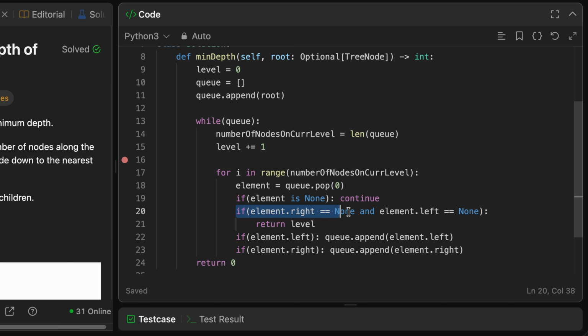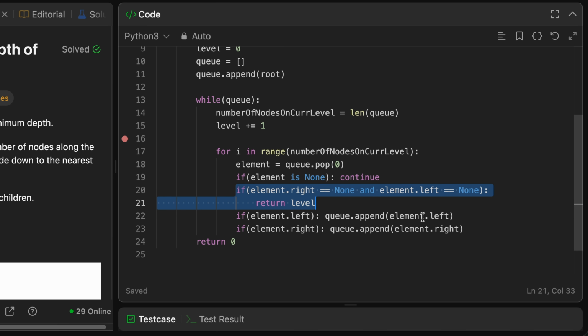Now here we are checking whether the popped element is actually a leaf node or not. So if it does not have a right node and it does not have a left node, we will simply say it is a leaf node and we will return the level, effectively ending our BFS and sending out the answer. But if it is not the leaf node, we will simply append the left and the right node of the element into the queue.